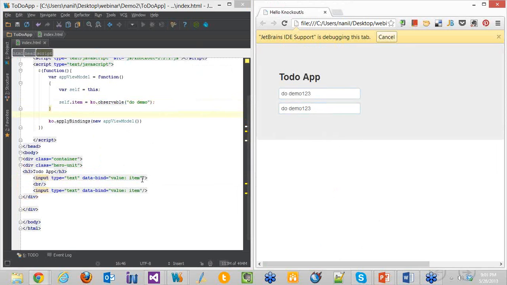So if you don't believe me, I have something to show you there. I'm going to add another option called value update, and here I'm going to say after key down. This will ensure that as and when I type, and I'm going to reload this, you can see that there is a property change notification happening. So you can tell Knockout when you want the value update to be fired.